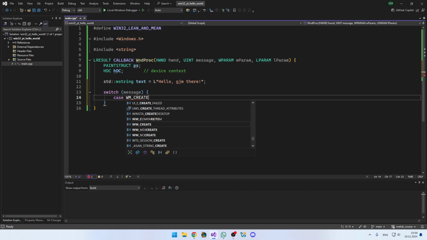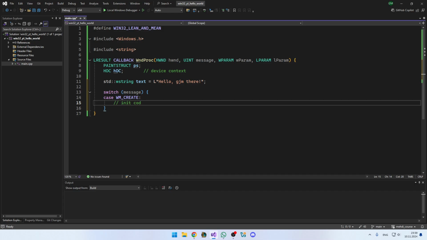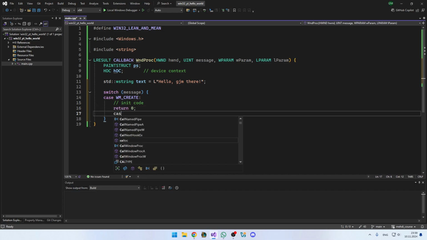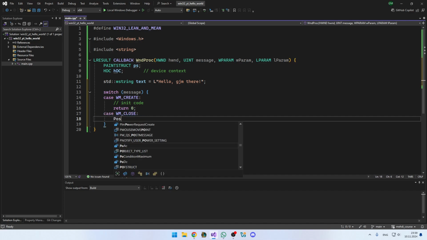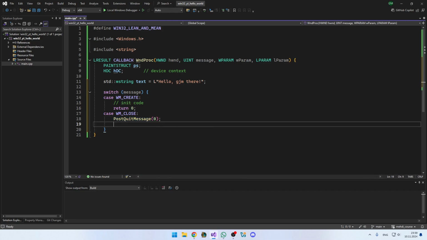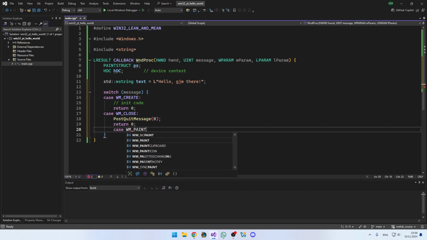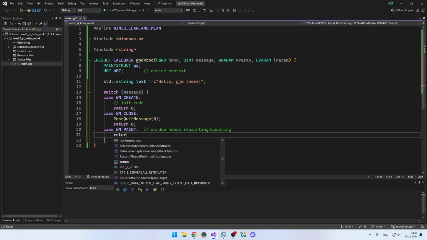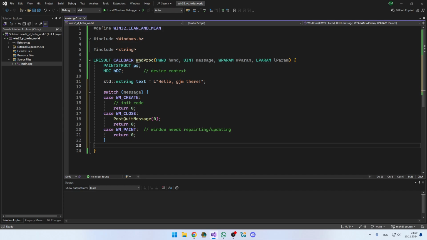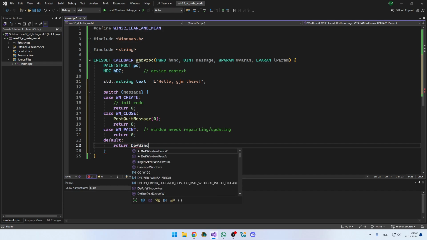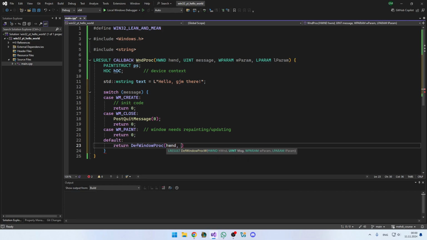Case create, there will be init code. Now we need code, so return 0. Case WM_CLOSE: we are closing the window, post quit message with return code 0. And most important, case WM_PAINT: the window needs repainting or updating. For now, return 0. No default close. And return DefWindowProc with the message parameters.